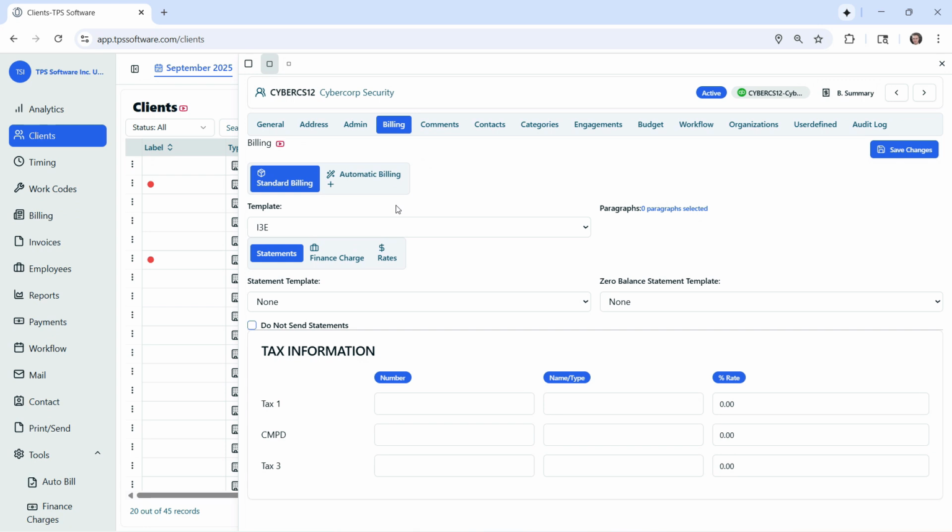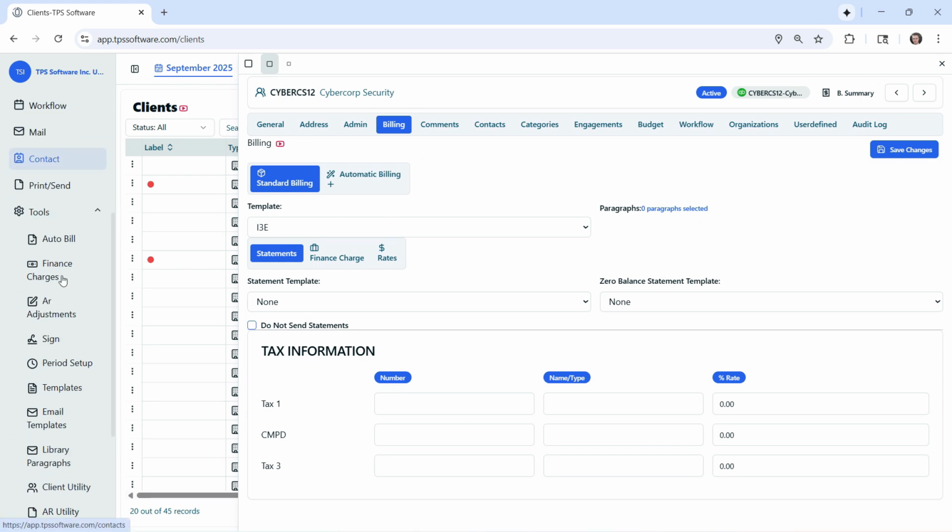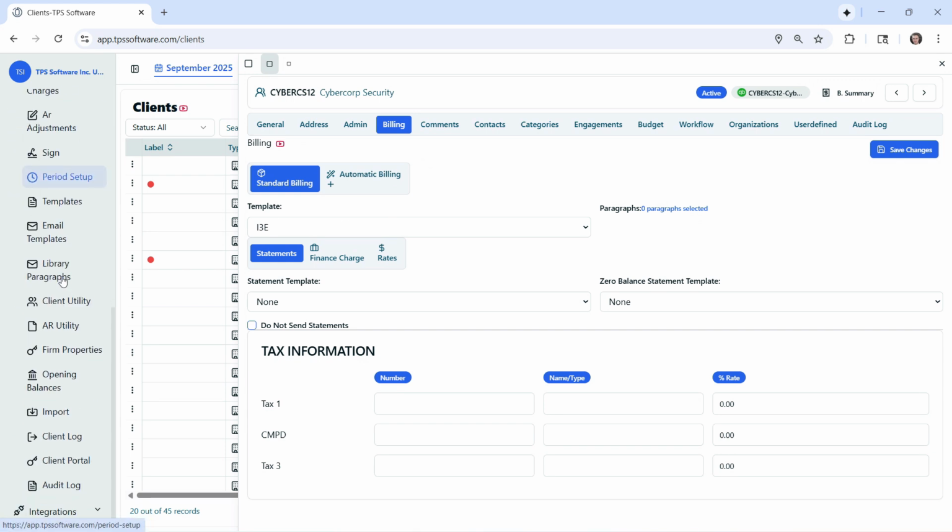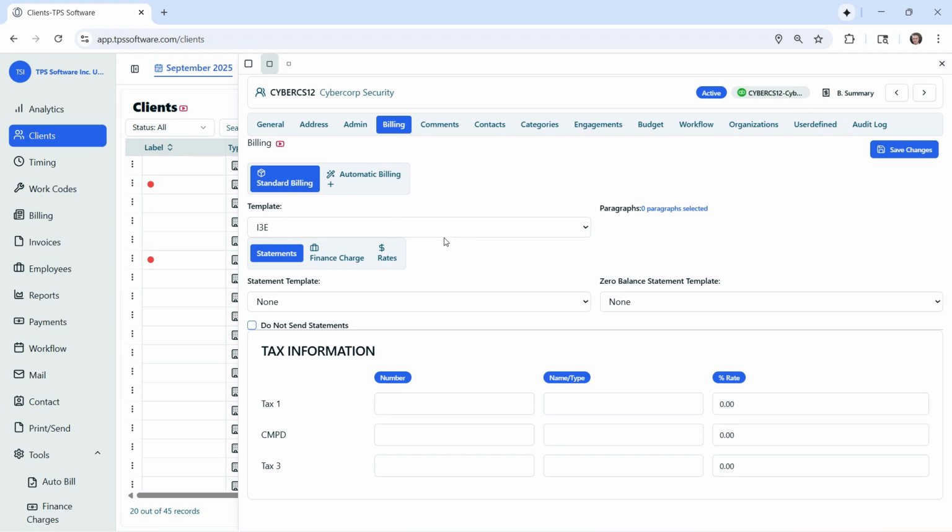Now I should also mention that over here under Tools, Templates is where you would find the invoice templates, and you can actually download and check those out in this area to find the one that you like the most. But if you already know which one you like, you can choose that in here. And once you choose one in here, then anytime that you go to create an invoice for CyberCore Security, that's the one that would show up in there by default.